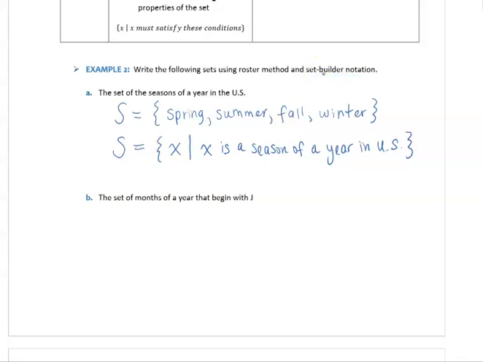Okay, part B, we're going to look at the set of months of a year that begin with the letter J. I'm going to use capital M. We could use whatever letter we would like. With roster method, we're just listing the elements. So we have January, June, and July. And again, those elements can be listed in any order and it would still represent the same set. So that's called roster method.